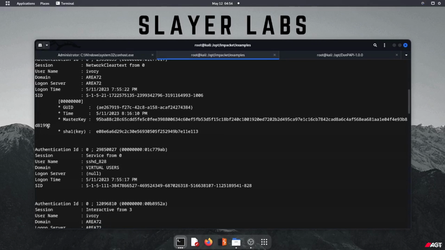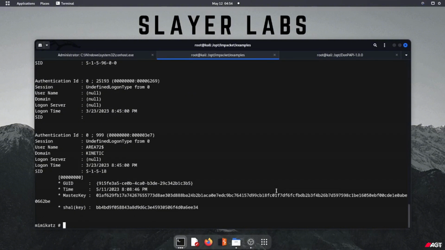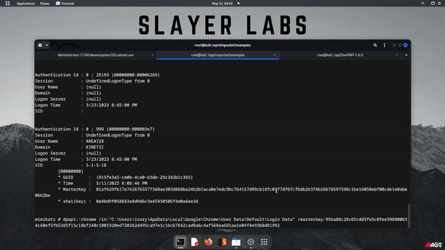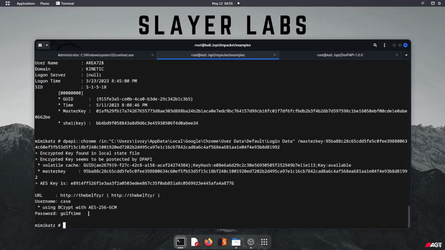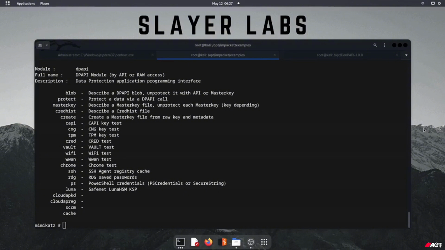Once that master key is found, we can feed that directly to the Mimikatz DPAPI module along with the Chrome login data file path. And here again, like before, we can see those Chrome credentials in plain text. And besides Chrome, here are other few options within the Mimikatz DPAPI module.